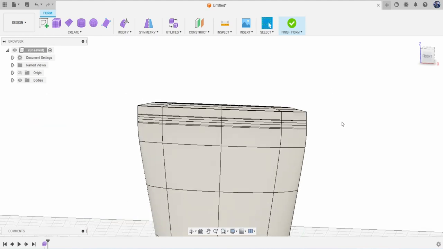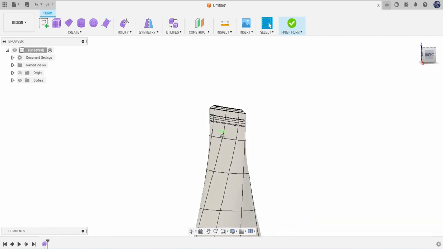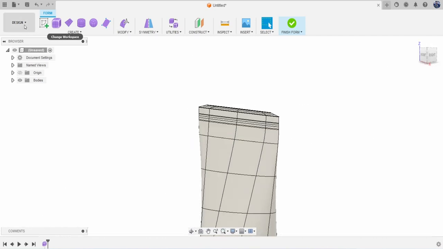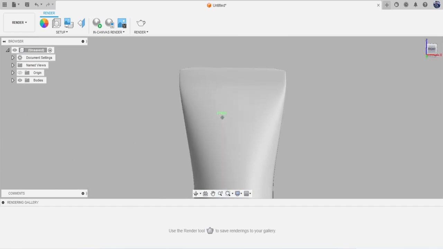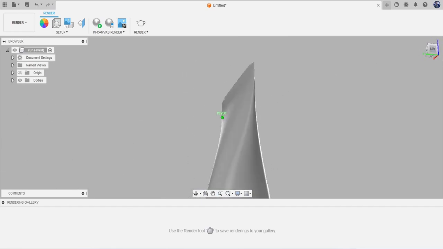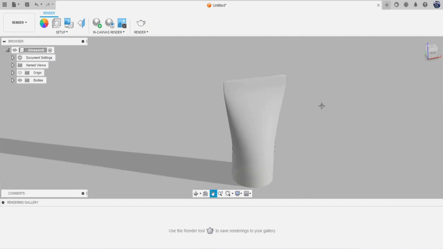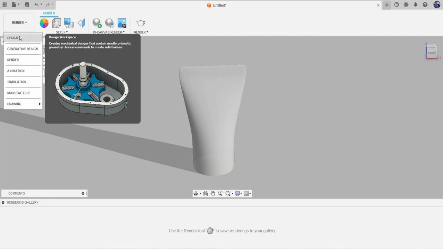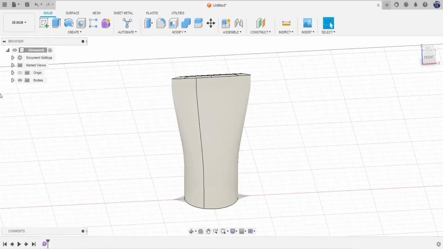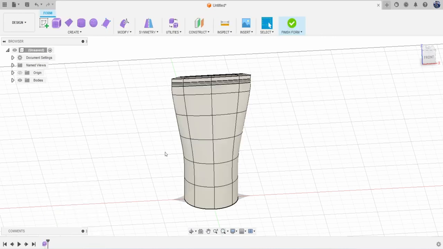How that looks like that. Now if we jump to render, let's have a quick look. There you go, that looks much more like what we're after. So the actual shape of the squeezy part of the tube is done. So when we jump into render, by the way, it automatically ends editing the form for you, but if you want to change that, you can always right click and edit there.